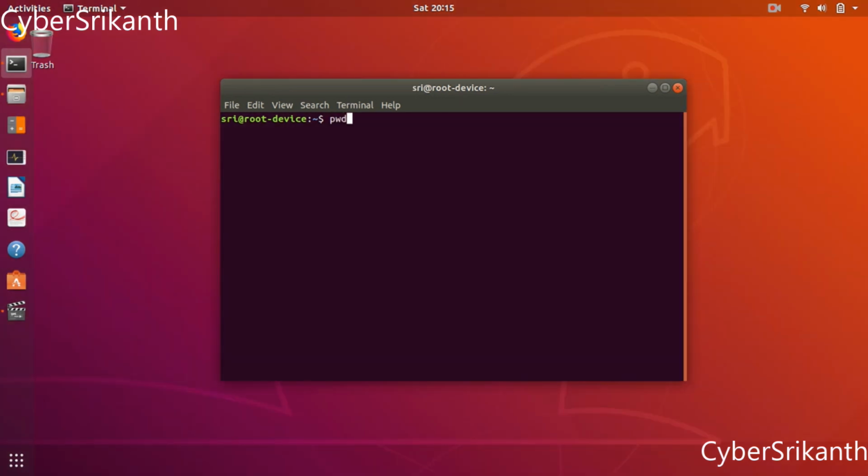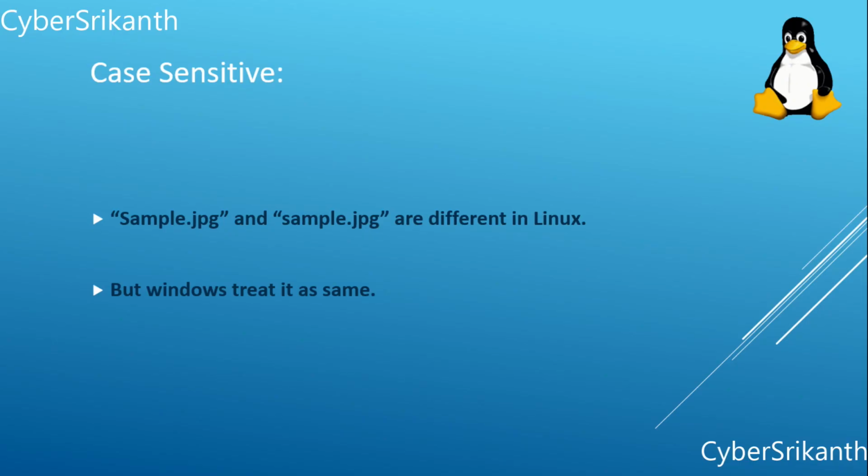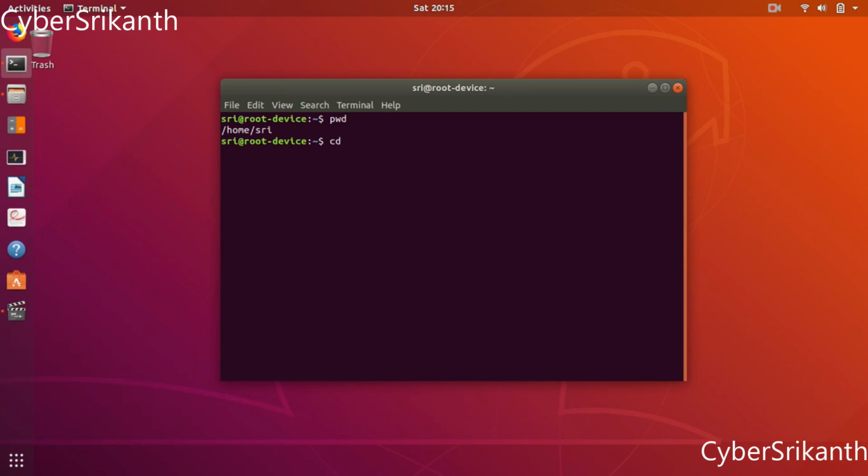Number 1: pwd. It simply prints your current directory. Note: unlike Windows, in Linux the names of files and folders are case sensitive. This means you may get problems when copying files from Linux to Windows. Number 2: cd. It stands for change directory, same as in Windows. / stands for the root directory. That is, if you simply type cd / and hit enter, it will go to the root directory.